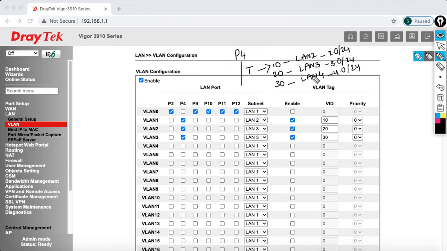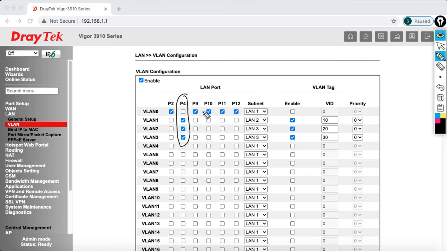But as per my lab topology, for VLAN number 10, I am going to change this subnet to the 10.0 network. For 20, I am going to change it to the 20.0 network. For 30, I am going to change it to the 30.0 network. This is what I am going to do, guys. Don't get confused. Just port number 4 is going to carry all these VLANs, VLAN number 10, 20 and 30. The remaining LAN interfaces I kept in the LAN 1 subnet.